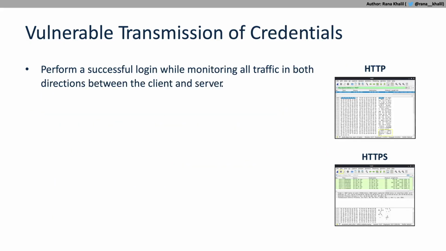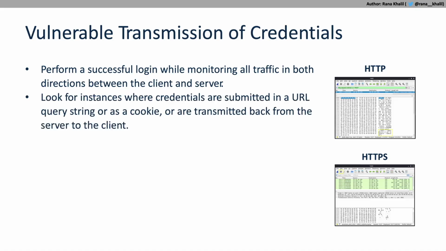The next thing you should test for is vulnerable transmission of credentials. This one is very simple to test for. All you have to do is perform a successful login while monitoring all the traffic in both directions between the client and the server. And then you just review that traffic to look for instances where credentials are submitted in a URL, query string, or as a cookie, or are transmitted back to the client.